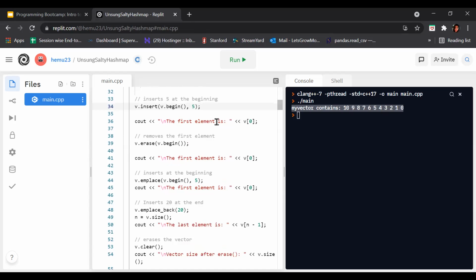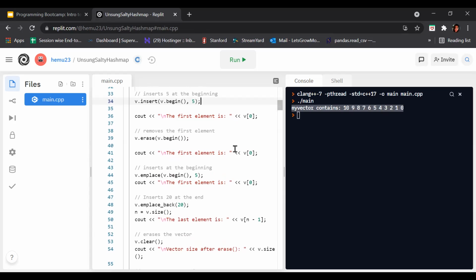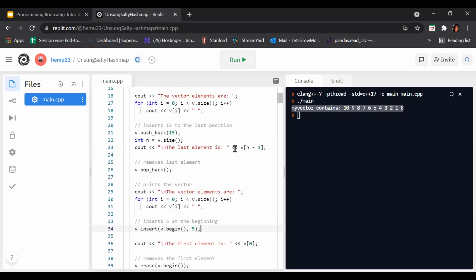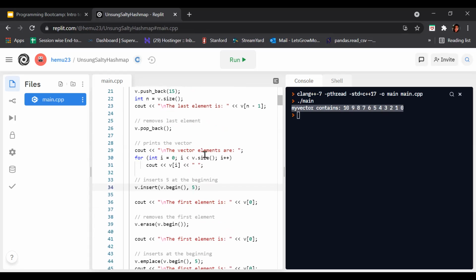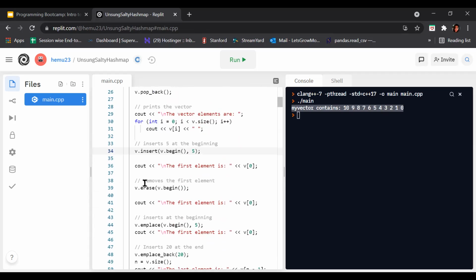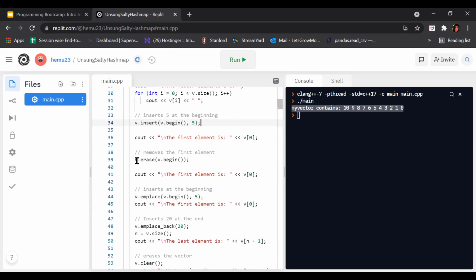Now for this we will look at the cout statement also. We looked at inserting at the last position and removing the last element. After that we looked at inserting at the beginning. Now see, how to remove the first element. Just use the erase modifier, which is v dot erase. What we want to erase is v dot begin, the beginning of the vector, or we can say the first element present at the beginning of the vector. Kindly erase that. After that, we have the cout statement for the first element.